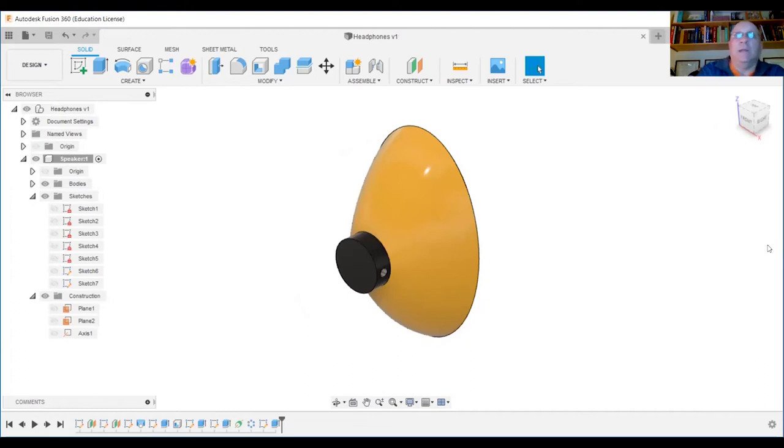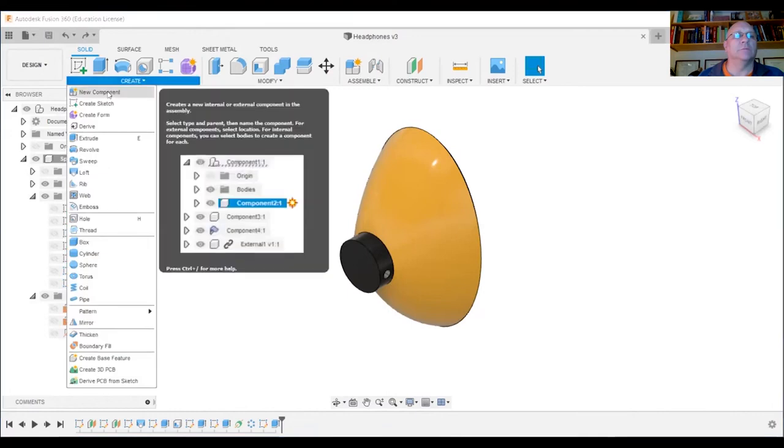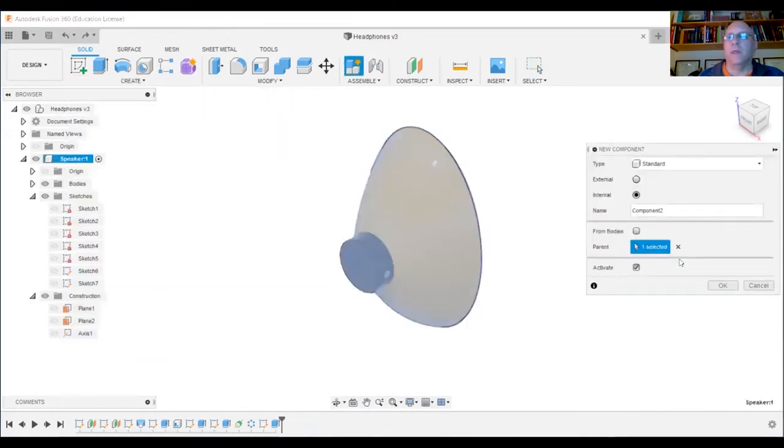Now I need to make my next component. So now we're going to make a new component. So I'm going to go create new component. I'm going to call this bracket.